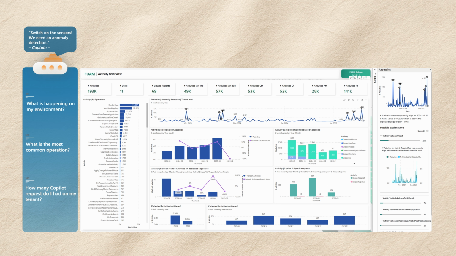Next, we have the activity overview views. These focus on what is actually happening inside the tenant. You can see different types of operations, trends over time, and which users are most active. This helps you understand usage patterns and identify spikes or unusual behavior.